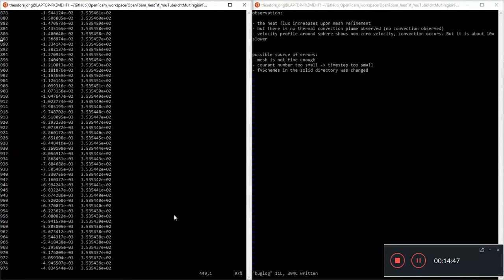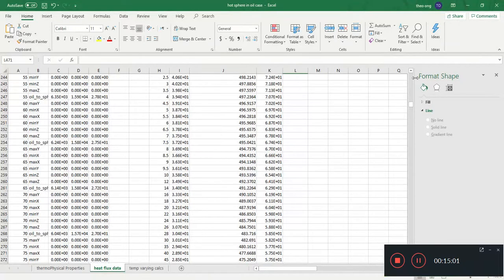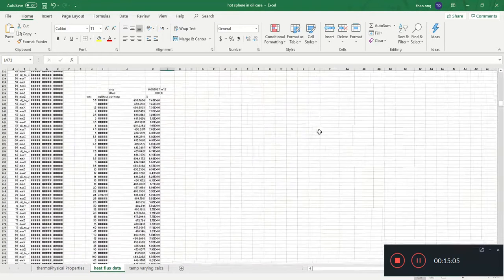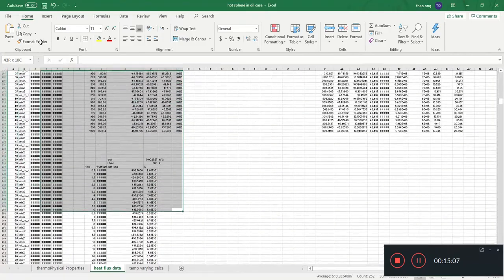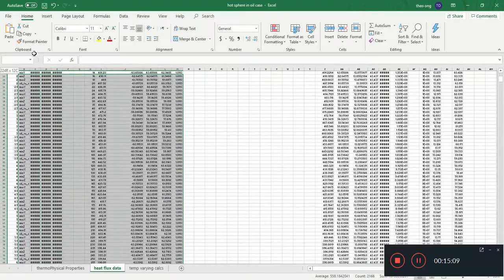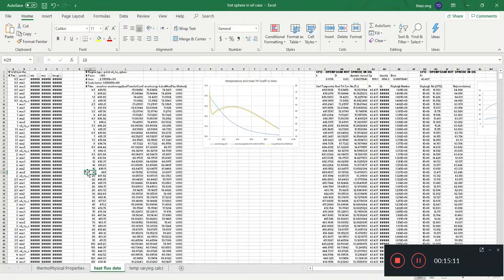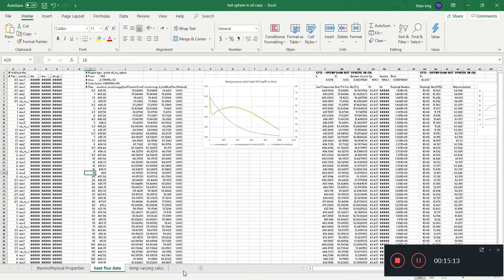I don't really know what's happening. Okay, so maybe something to do with the sphere FV schemes was part of the reason why. And of course, there is a problem. This is still results nonetheless. We can copy some of the data over.